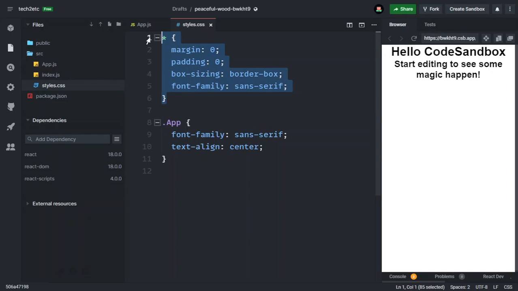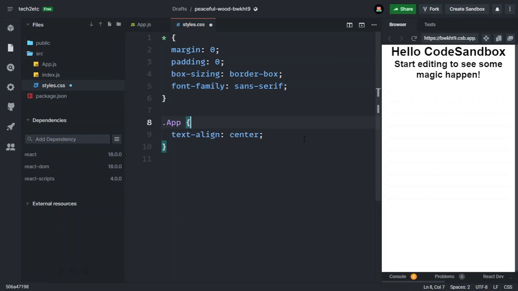Now in our global section I have already initialized our font family, so I don't need the font family here, so I will simply remove this one. That's it. Now close our style sheet.